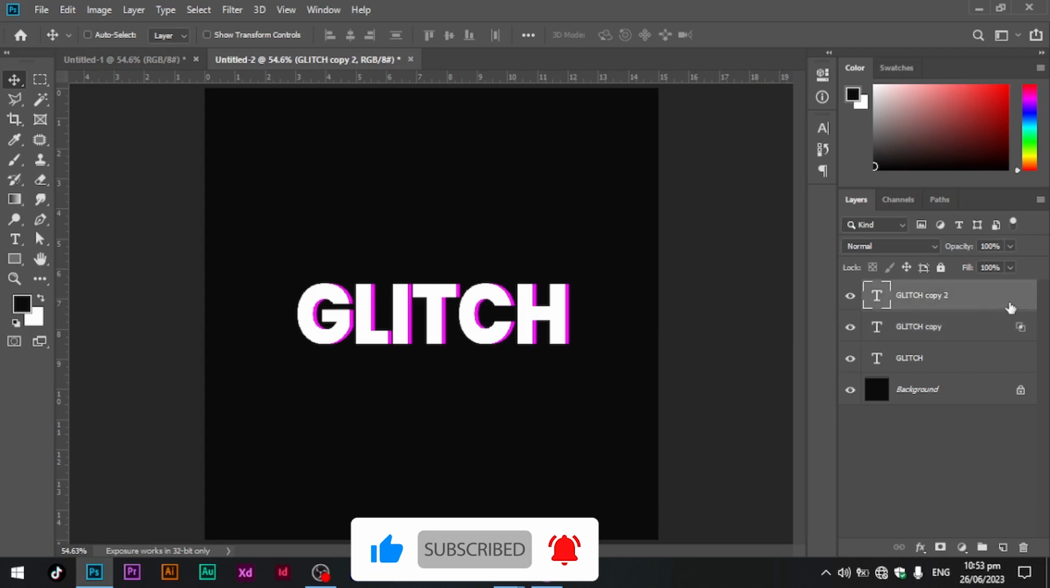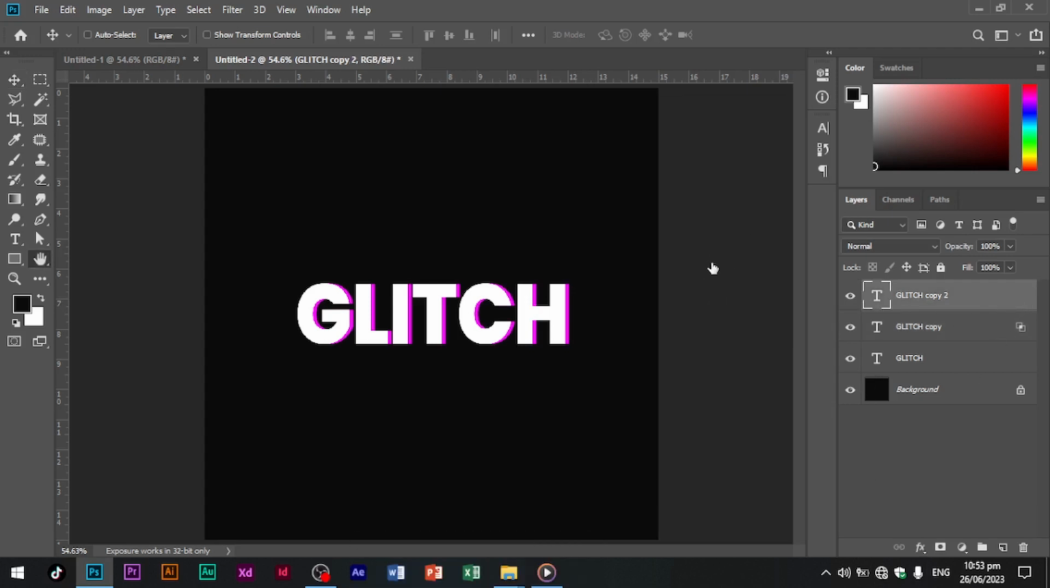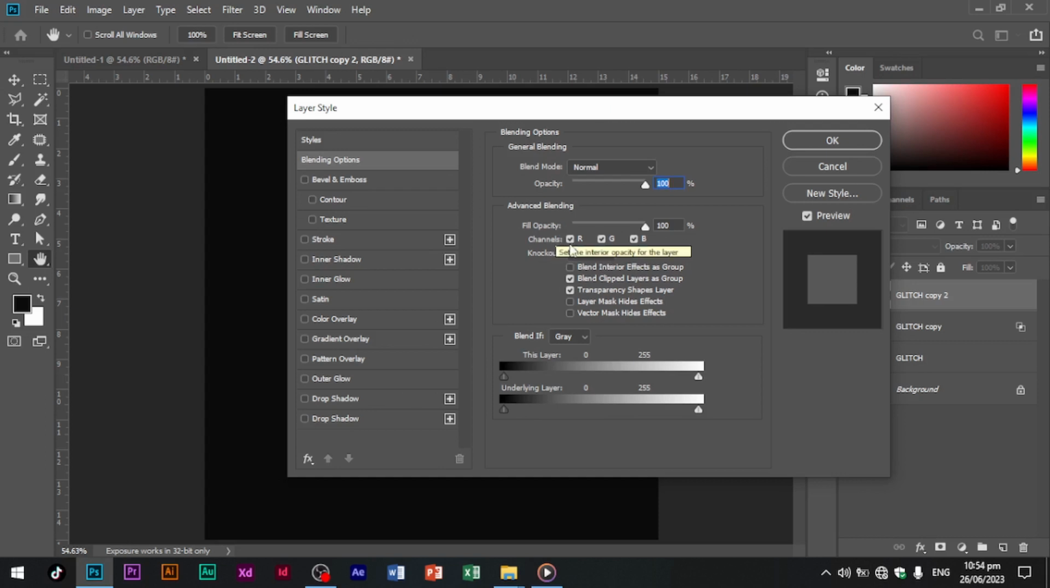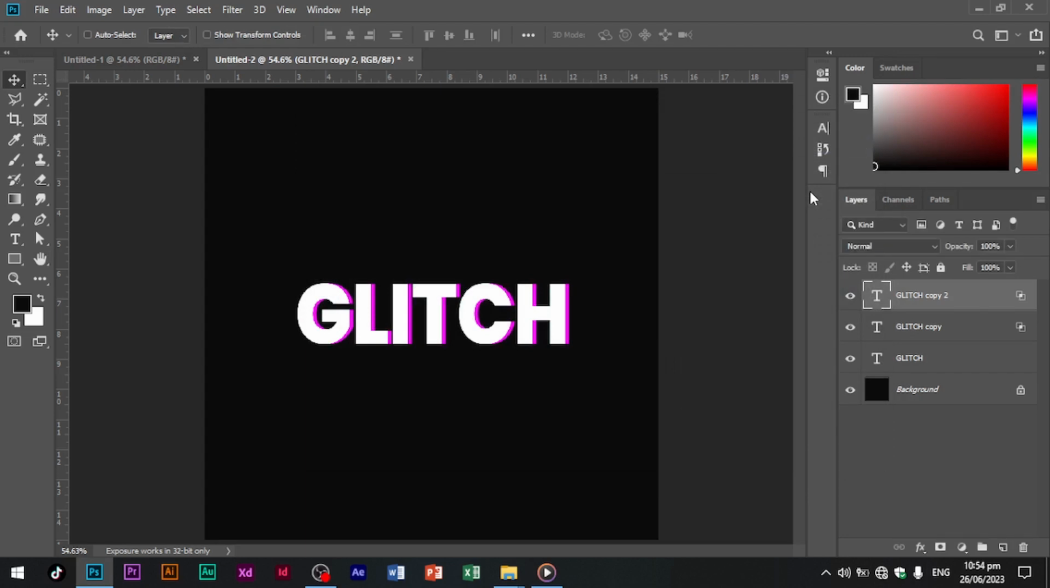So again, double click on this layer to open the layer style. On this layer, I'm gonna uncheck the red channel and hit OK. So again, drag this layer to the left like this.